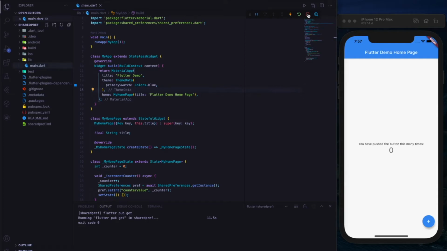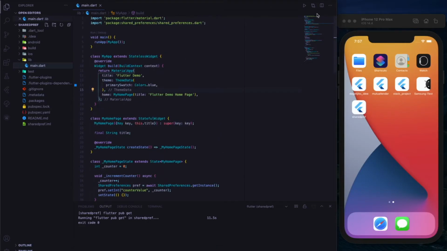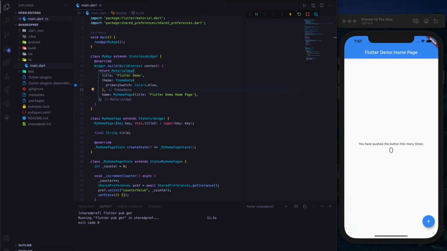Let me quit the app and rerun it. At first look, this app looks completely like the app which comes by default when you create a Flutter project, but that is not the case here. Just a quick demo of how shared preferences work. We have a simple pre-built project which we get when creating a new Flutter project. This is a simple Flutter demo homepage.